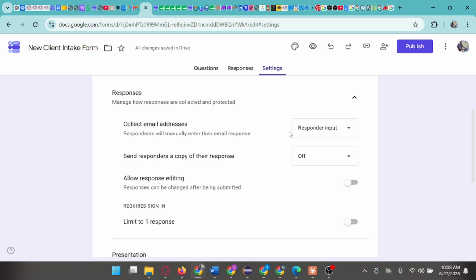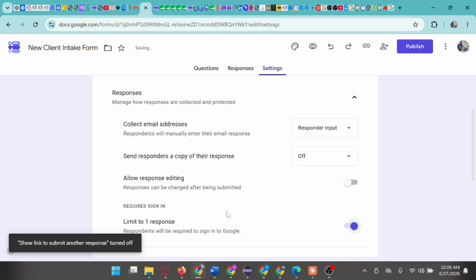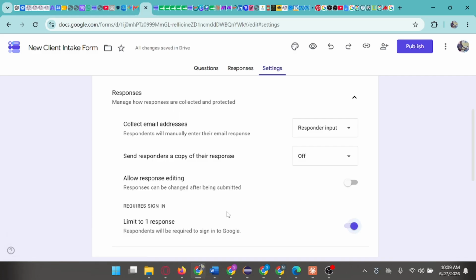Then turn on limit to one response. You turn this one on. This actually prevents a client from accidentally submitting the form twice and triggering two contracts. Trust me, you want this on.